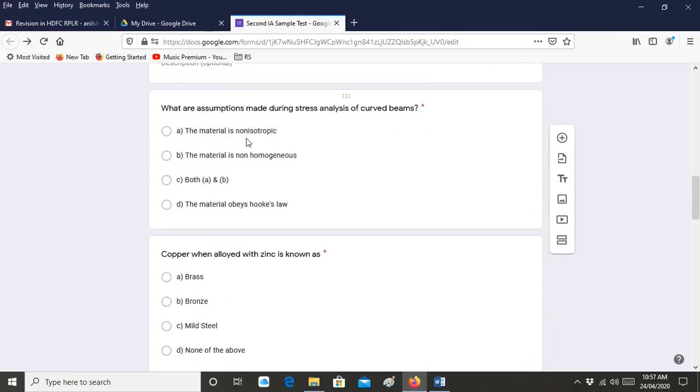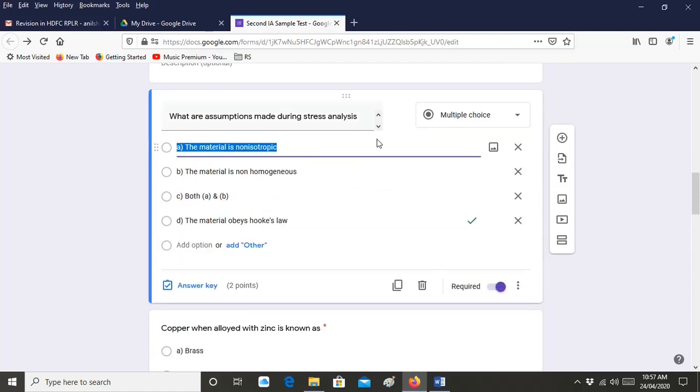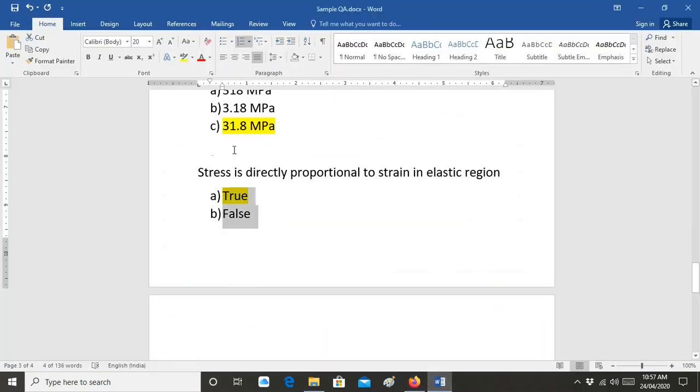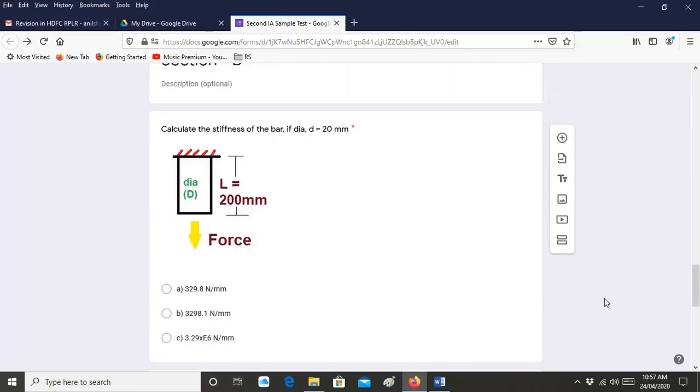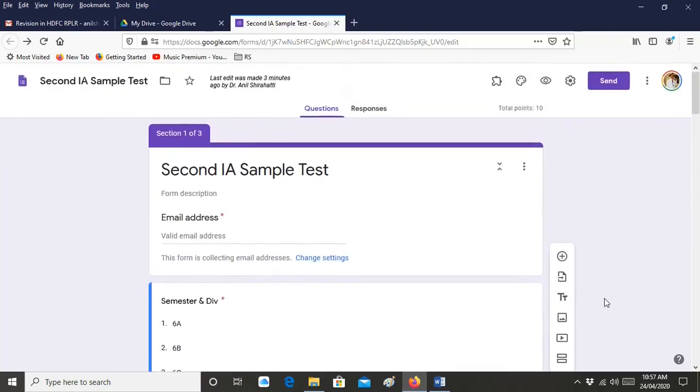And how to enter the question: copy your questions and the different options available, go to the answer, click and choose the correct answer, give the points and turn required on. Remember to make it required on. Okay, so like this you can create the Google Form. Thank you.